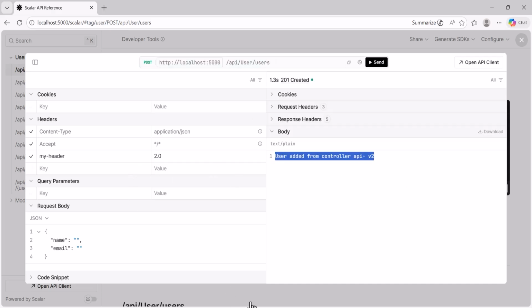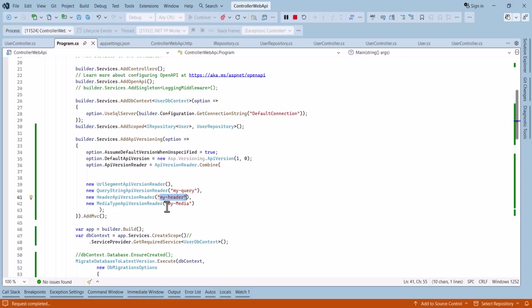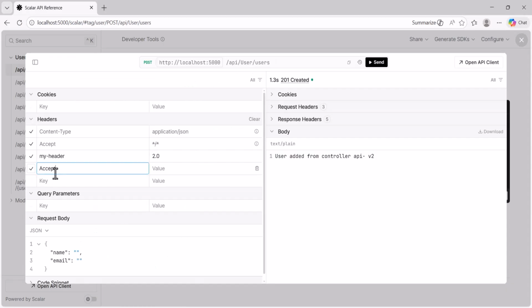Now I want to combine these two, like media type. So for that we have to add the accept, and then copy this, and then pass this value equal to 2.0. Let's send it. We are getting a similar response. Now let's change this version. My header is 2.0 and the accept media type version is 3.0.